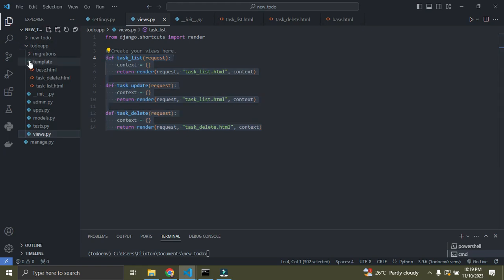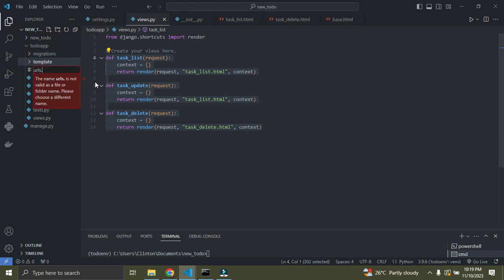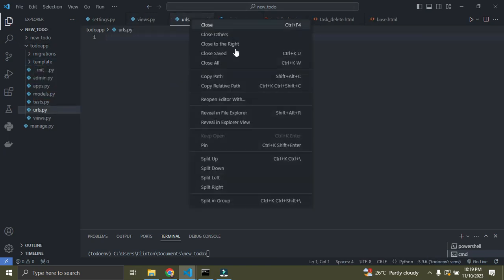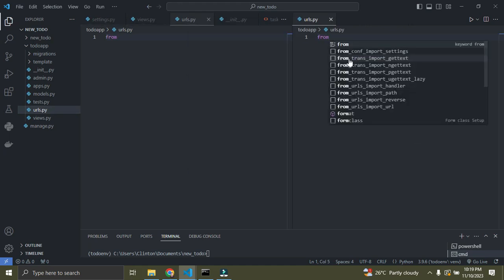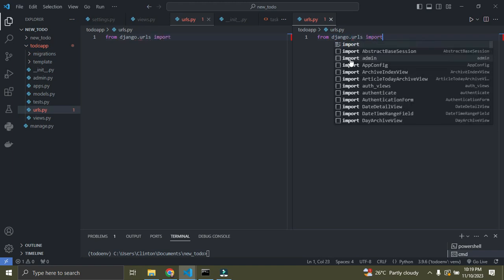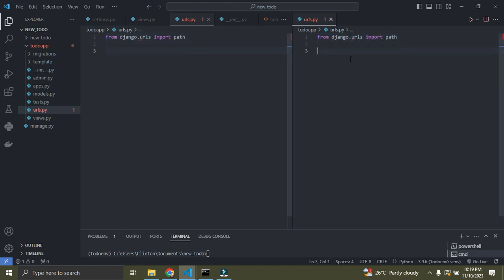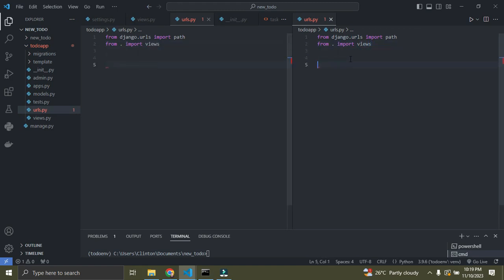So I'm going to create a new file inside of ToDo App. That file is going to be called urls.py. I'm going to split to the right. So I'll say from django.urls import path. Now say from the current folder we are in, import views, and then I have my urlpatterns. URL patterns should be equal, I'm going to say path.